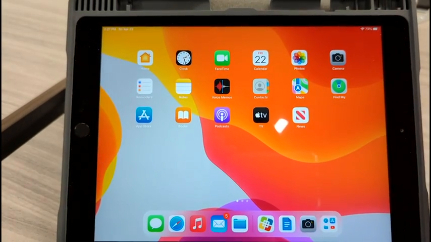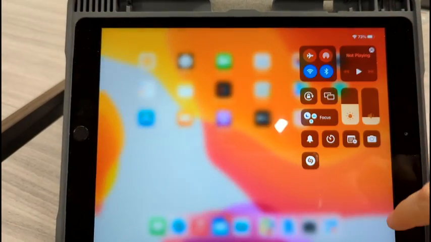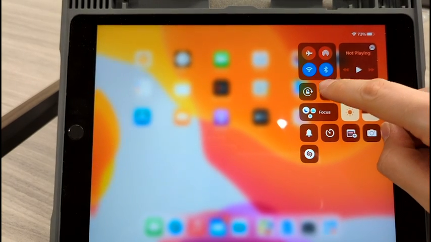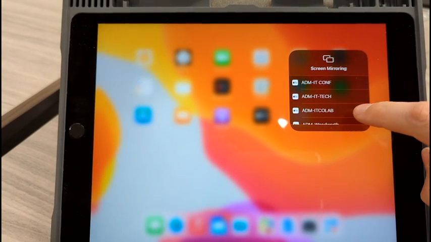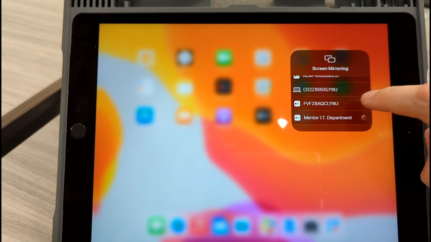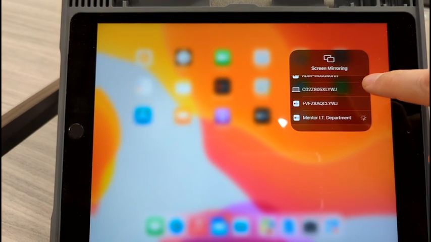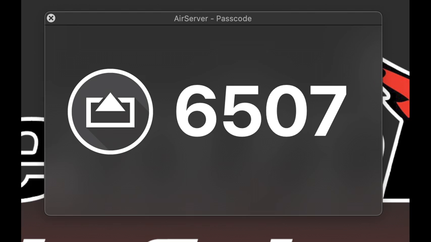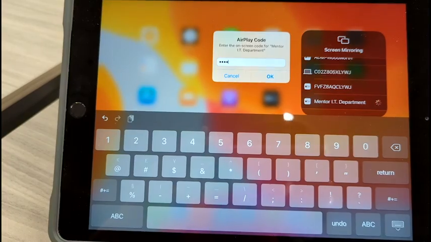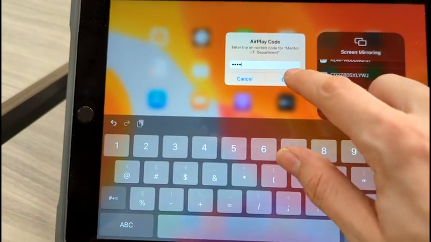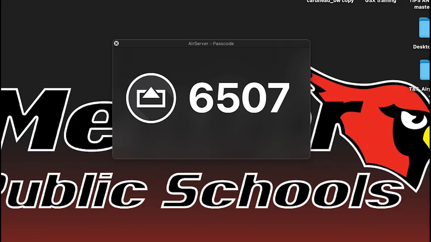Now on your iPad, flick your finger down quickly on the upper right-hand side. One of the icons you'll see here is for screen mirroring. Once you're in that, you'll be able to select your computer from the list. Once you select it, you'll see a code come up on your Mac screen. Just plug that code into the iPad and tap OK. You'll see the iPad come up on the screen.